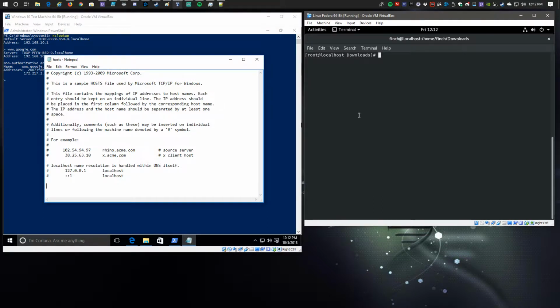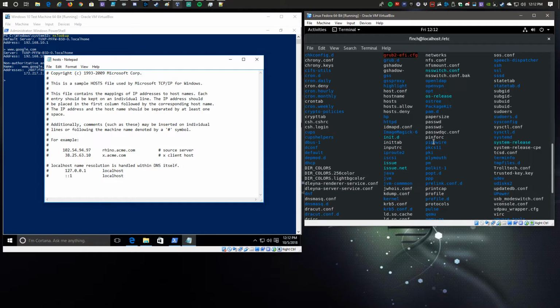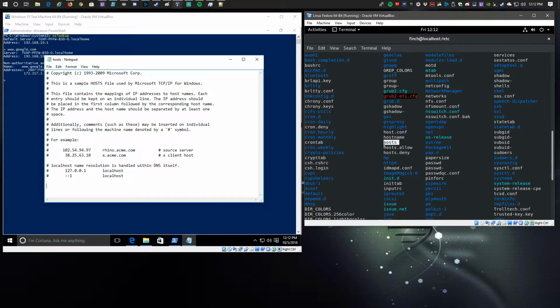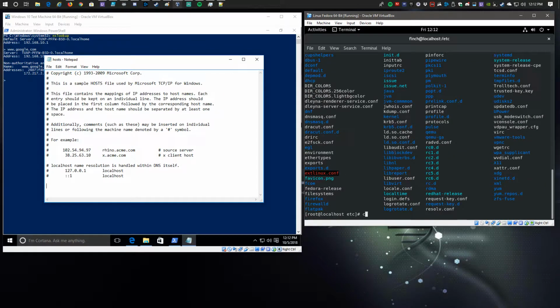On the Linux side, it's the same thing, except it's in a different location. So if you're not familiar with Linux, we're going to go to the root directory, which is, if you print the working directory, right there at the very root. And we're going to cd into the etc folder. And here you'll see a bunch of folders and files. And they also have a hosts file right here, /etc/hosts. And to read that through the command line, we're going to cat, and then we're going to do hosts.